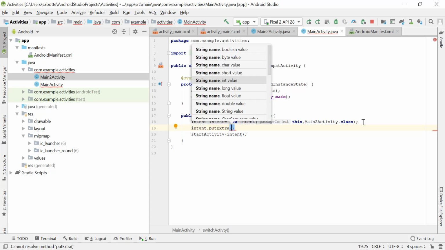PutExtra takes two parameters. The first parameter is a string that represents the name of the value that you are going to send, and the second parameter is the value that you are going to send. So the first parameter is the name of that value. If you are sending the username or the password, that's the name that you are going to assign to that value. You can think of it as the variable name. And the second parameter will be the actual value. The actual value could be of any data type. It could be a Boolean, byte, short, a string, or whatever you want.